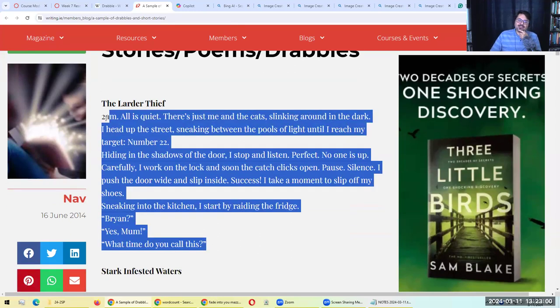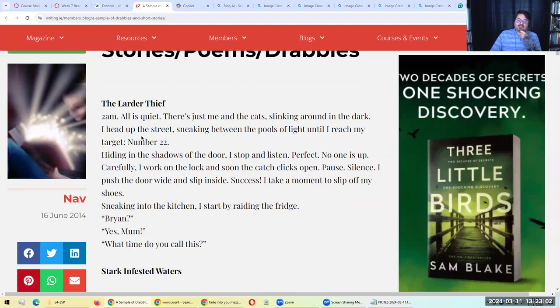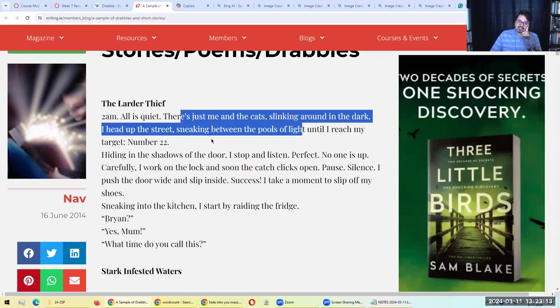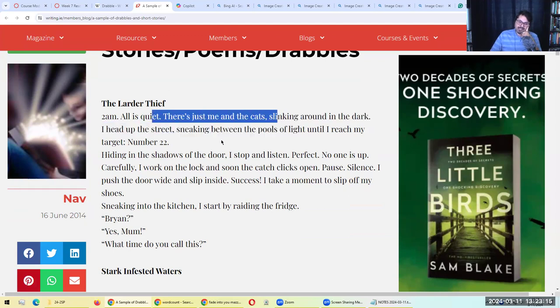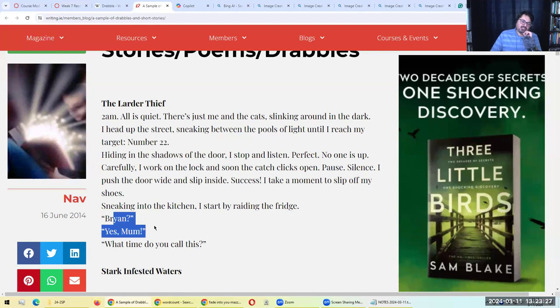So within 100 words, we have this story. We have a setting of 2 in the morning, a quiet time. There's cats out in the dark, not necessarily saying that this is happening like in an alley outside. Maybe you get a sense of it as you further read. And you need to come back home. The character's coming back home, opening the door slowly, getting inside, and then Mom catches her.